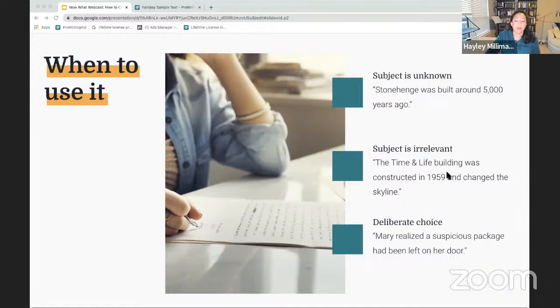So we need to keep thinking about when we want to use passive voice and what we're trying to get across. You might also choose to use passive voice deliberately if you are trying to hide something or purposely obscure the subject. In a mystery novel, where somebody has a mysterious package left on their door and that character isn't aware of who left it, passive voice might be the right construction because it's purposely obscuring the subject for a reason. So again, we don't need to eliminate all instances of passive voice, but we do need to choose specifically when to use it.